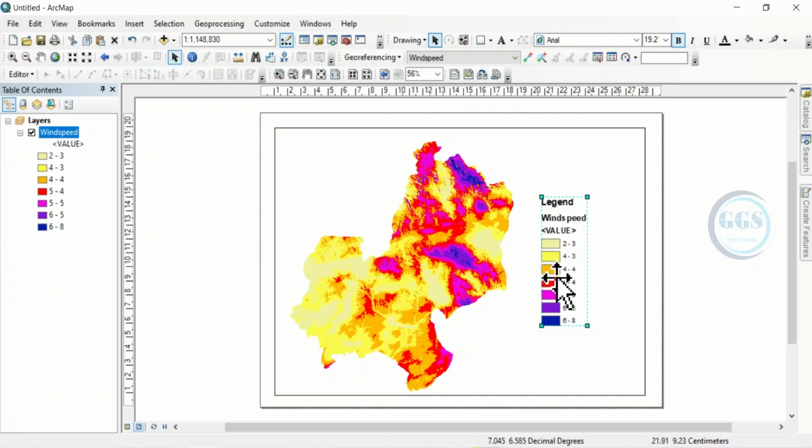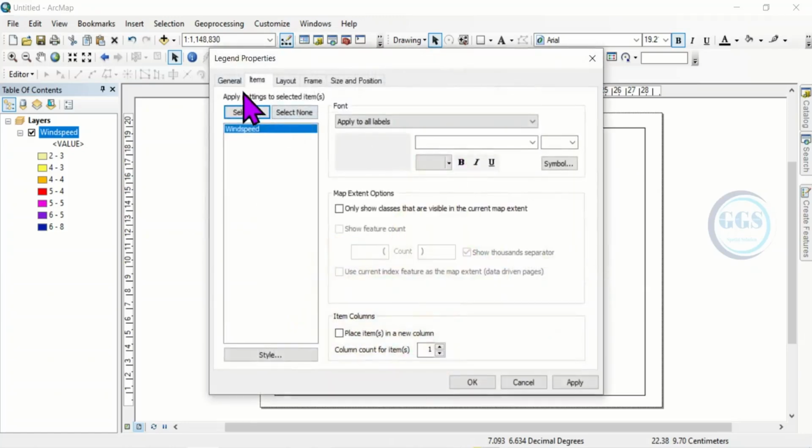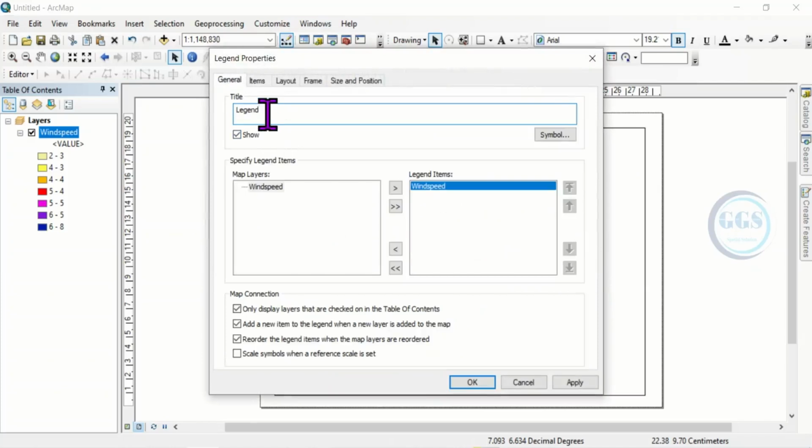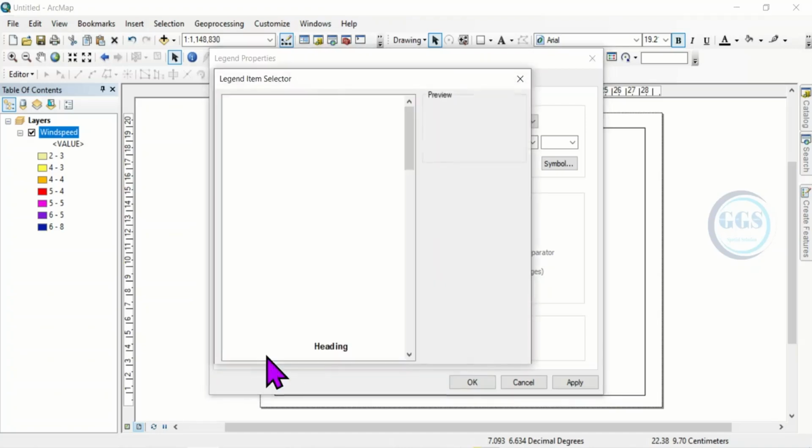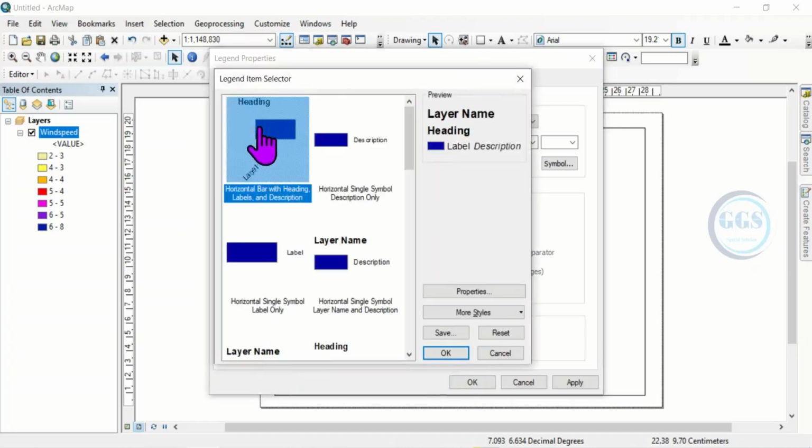So to make this legend horizontal, just right click it and click on Properties. Then come under General. If you don't want it to show the legend name, you can delete it. However, if you want it, you can leave it. Then come to Items. Under Item, make sure you select your layer. Then click on Style. When it opens, select this first one, which is horizontal bar with headings, label, and description. Select it. You will see the preview here.